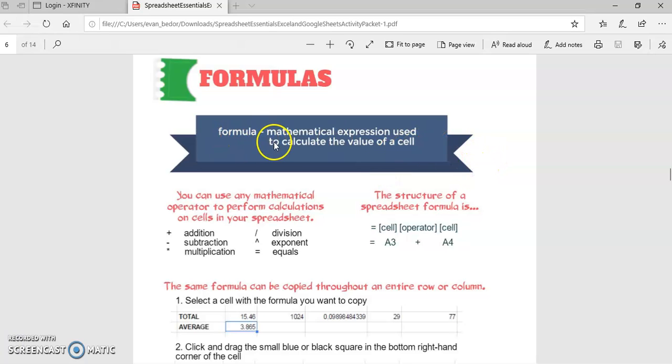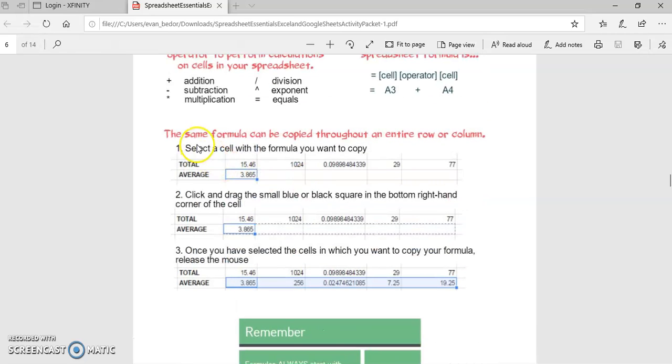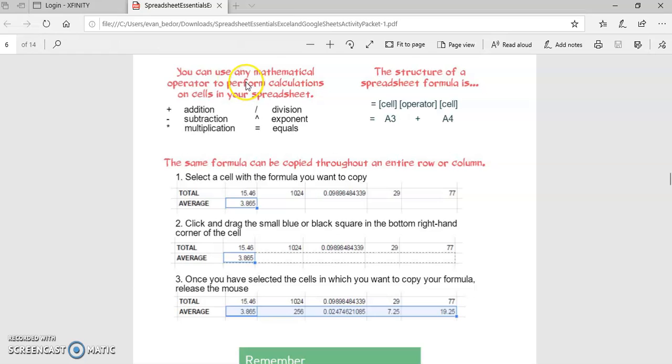So what is a formula? It is a mathematical expression used to calculate the value of a cell. Okay, so as you can see, there are some mathematical operators right here that we will probably be using. Addition, subtraction, multiplication. Everyone find these on your keyboard right now as I say this. Equals, exponent, division, okay? Multiplication is Shift 8. Exponent is Shift 6, okay? And you can find division, equals, addition, and subtraction on your own.